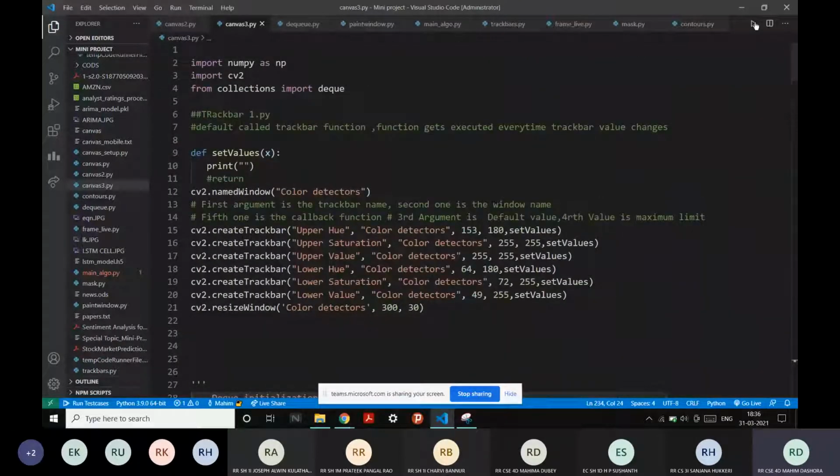So I'll just execute this, and as I'm using VS Code, I also have an extension called Code Runner. So I'm just clicking it. Otherwise, you can just type in the terminal python, the name of the file, .py.